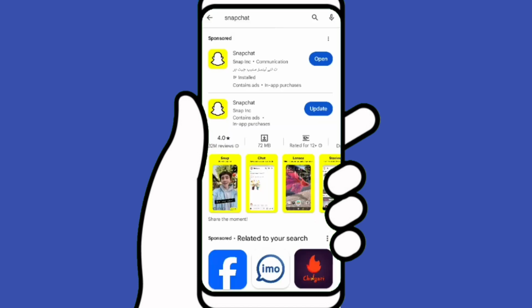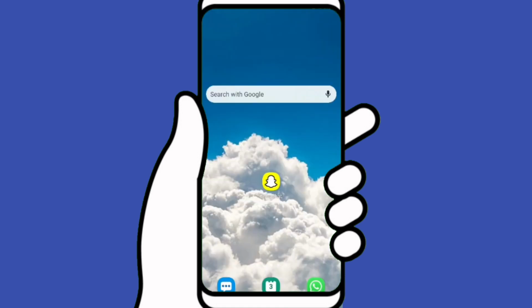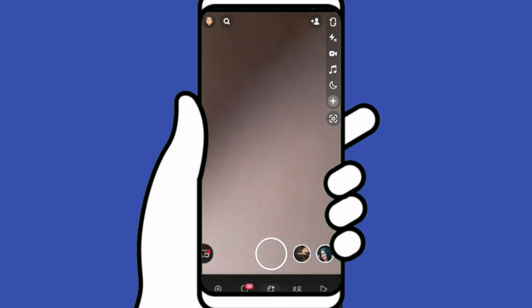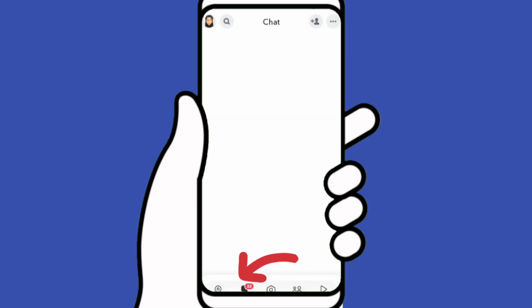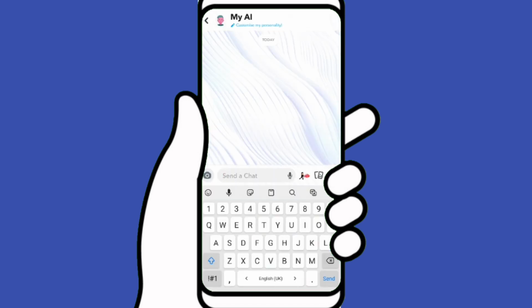So first of all, go to Play Store and update your Snapchat if you haven't updated it yet. After it, go to Snapchat and open it. You can see the message icon at the bottom. Click on it. After clicking on it, you can see My AI on the top. Just click on it and it will open next to you.